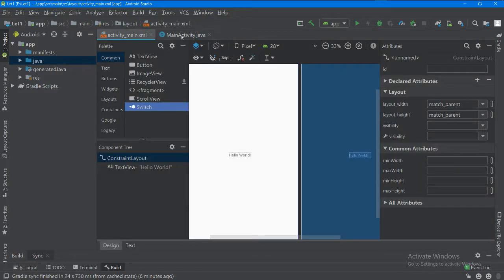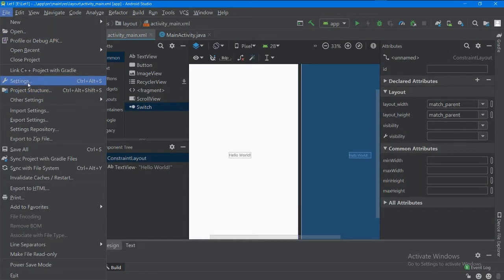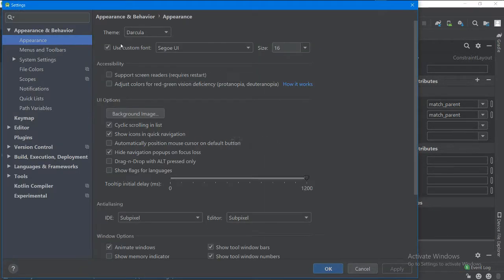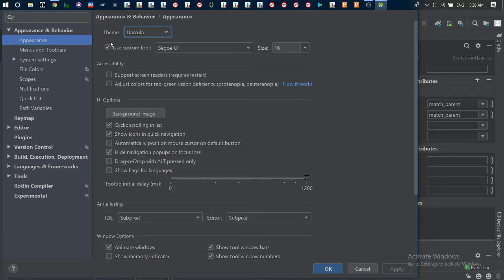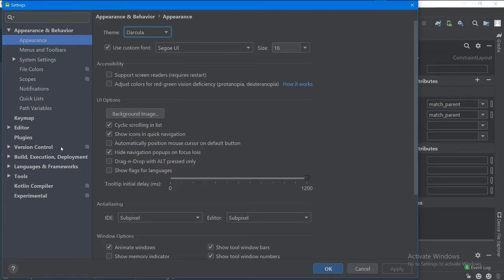Next thing you want to do is go to settings to change the theme or whatever you want to change. Go to appearance, you can use a custom font, check it here and apply. It will do it for you. Okay, next.